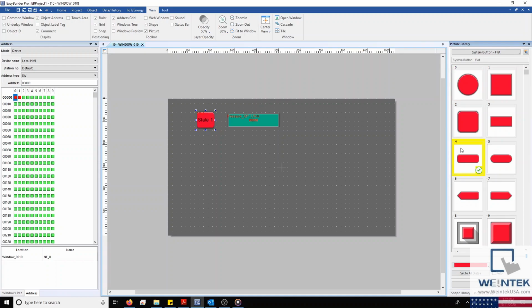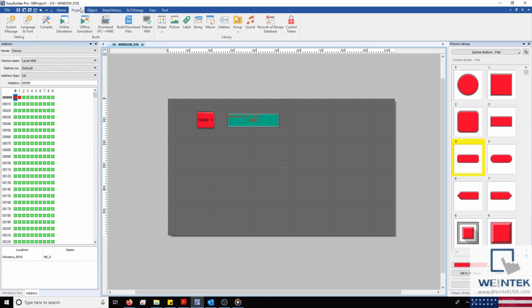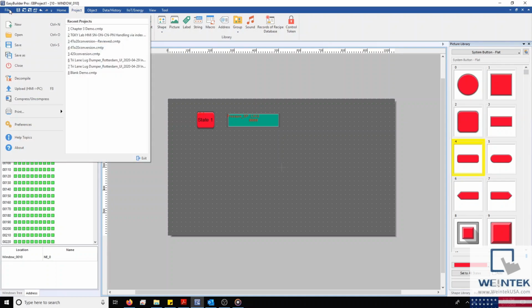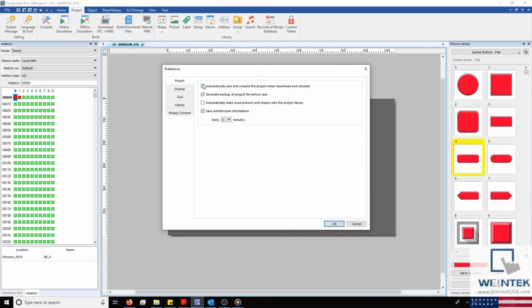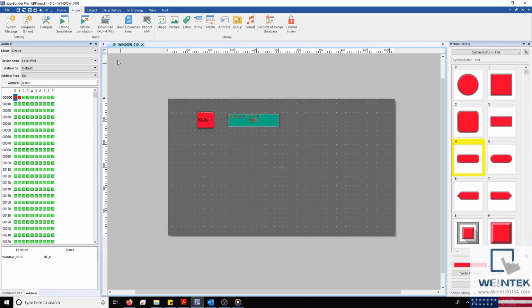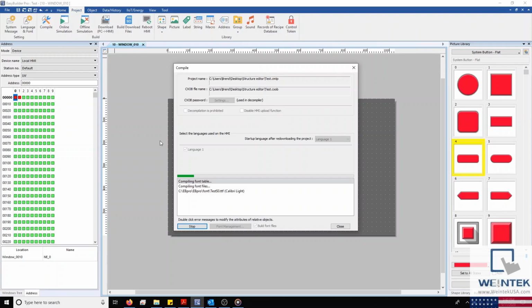Since we can now easily navigate EasyBuilder Pro, let's head back to our Project tab and see how simple it is to run a project simulation. Before we run our simulation, we'll need to save and compile our project, unless we tell EasyBuilder Pro that we'd like this to happen automatically. We can do this by selecting File, Preferences, and then ensure Automatically Save and Compile the Project is selected. And with that configured, let's select Offline Simulation.